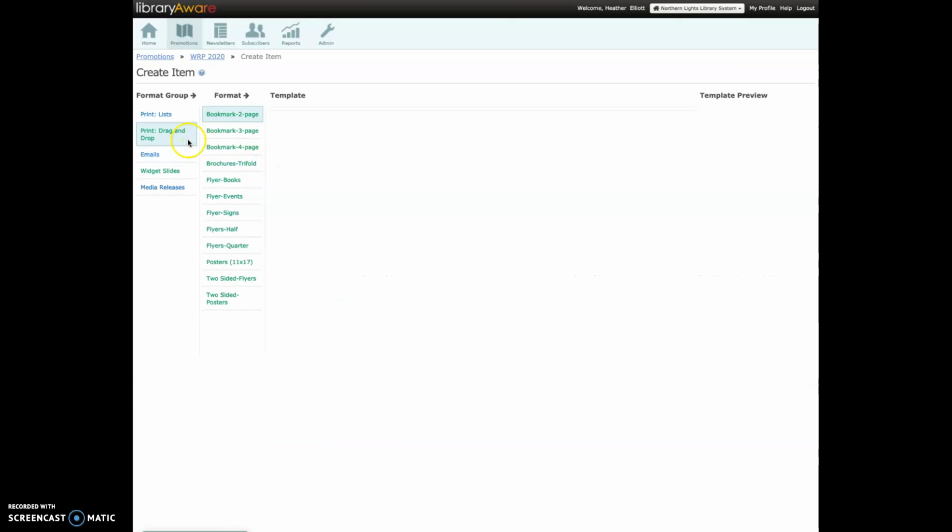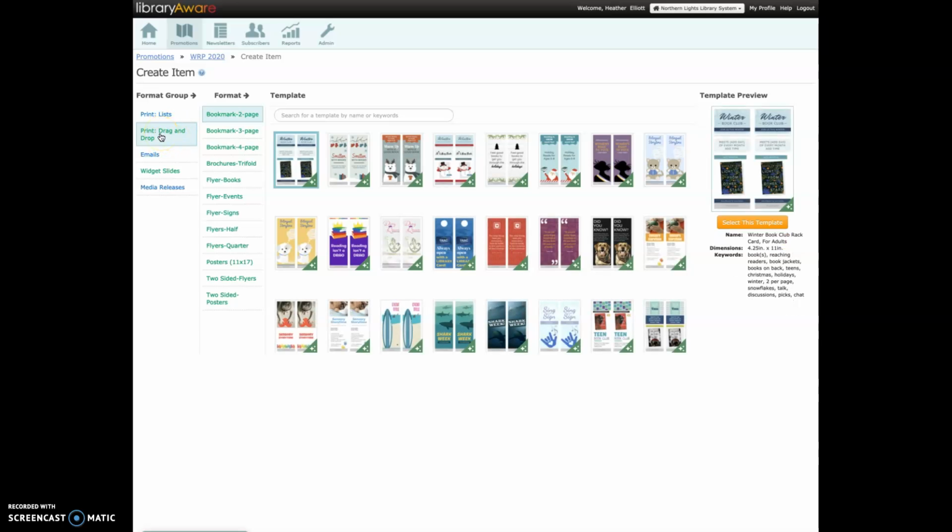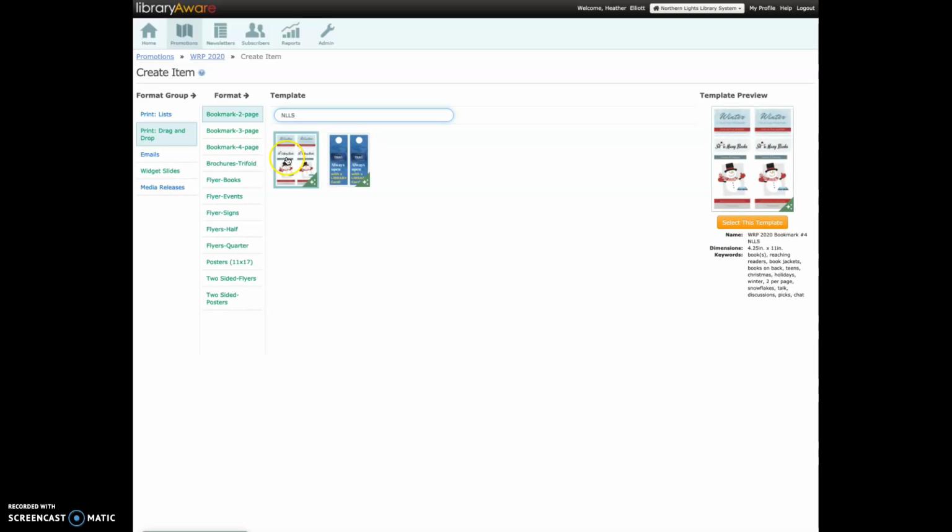And all of the material was created in the print, drop, and drag. So you need to know the pathway to find the stuff that's been created by Northern Lights. So print, drop, and drag. There was one item created in the 2-page bookmark. In the search bubble, type in NLS, and there it is. So you can select that.